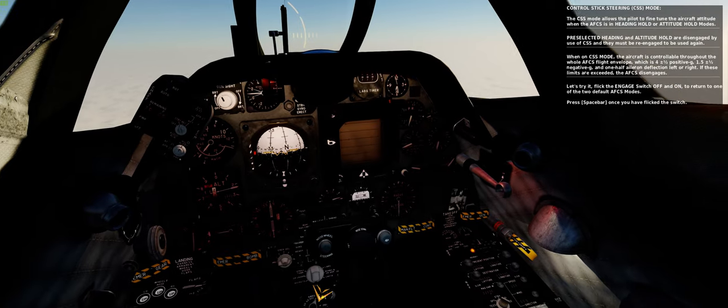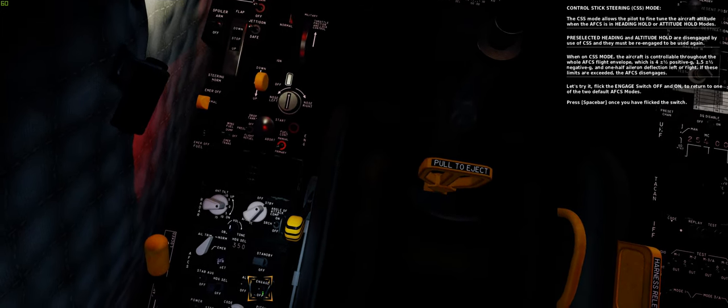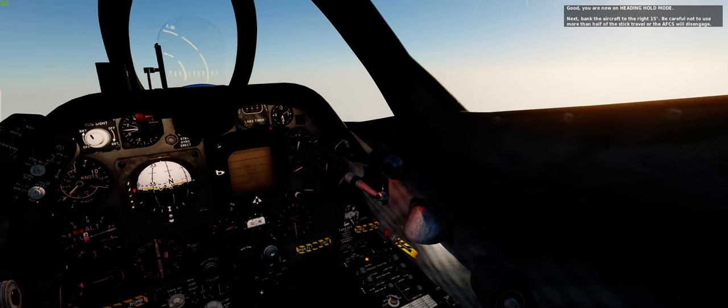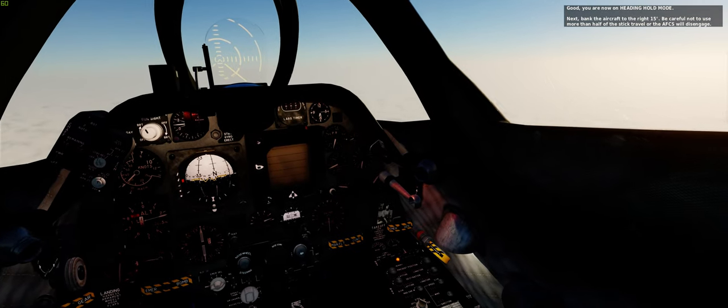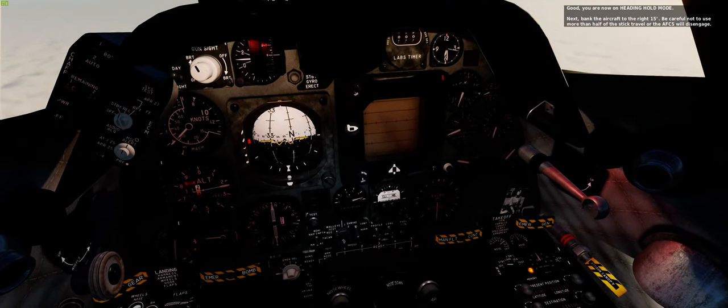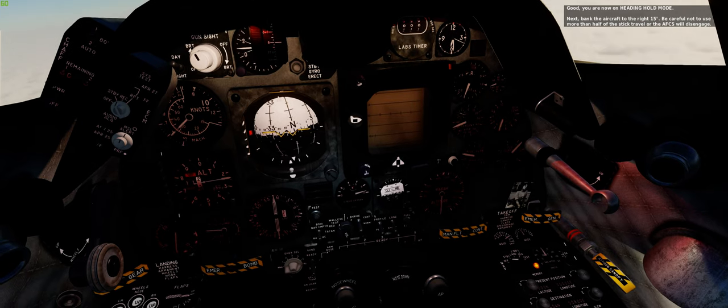Let's try it, flick the engage switch off and on, to return to one of the two default AFCS modes. Press spacebar once you have flicked the switch. Good, you are now on heading hold mode. Next, bank the aircraft to the right 15 degrees. Be careful not to use more than half of the stick travel, or the autopilot will disengage.